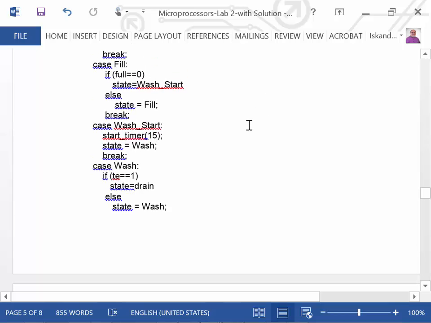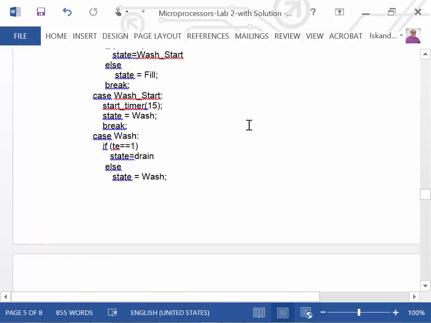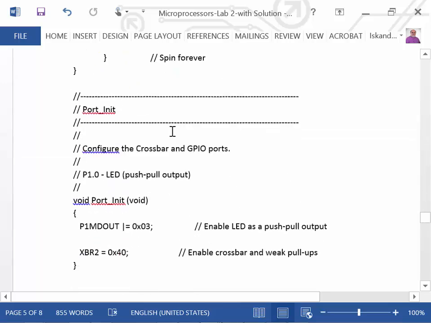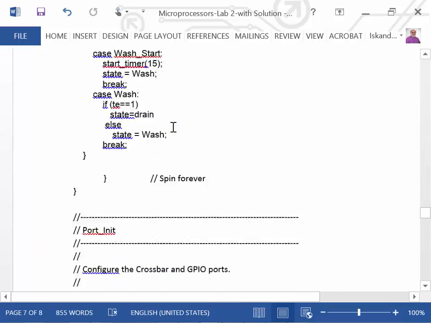We start our wash, and now in start wash, we don't have an if then else statement there. We don't need one there, because the only thing we do in start wash is we start our timer. So we just start our timer in this particular state. So we start the timer, we pass it 15, and there's probably an error. Start timer, okay.